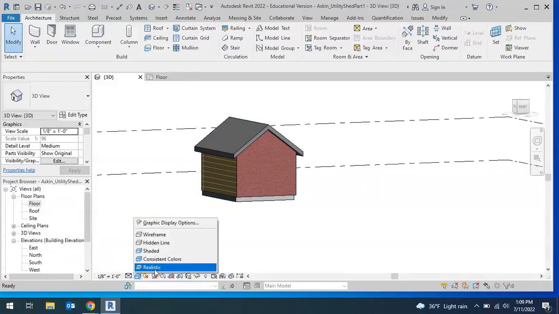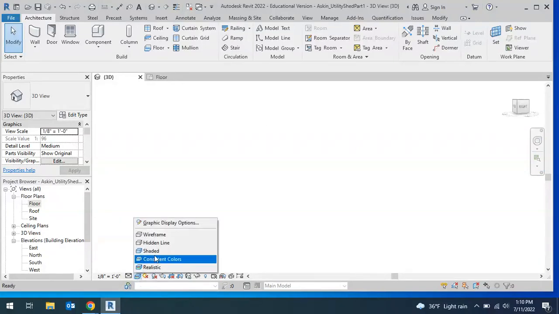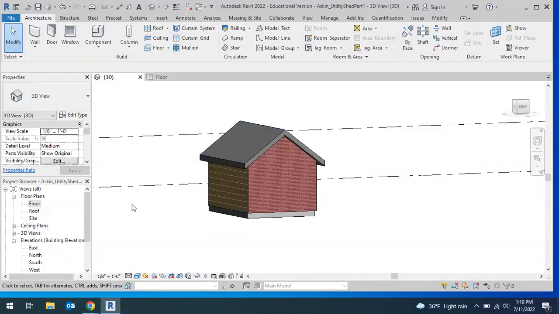And then let's go ahead and change that also to realistic. And again, sometimes I'm not really sure what causes it, but if yours is disappearing and it's not allowing you to see it in realistic, then just change it back to either shaded or hidden line. And if I find a solution for that, I'll let you know. It's kind of an odd thing.